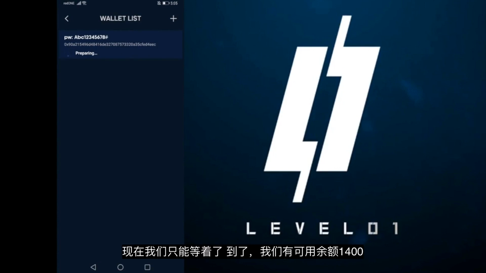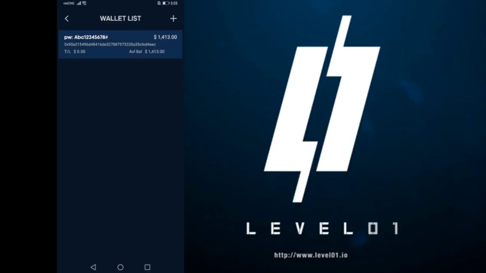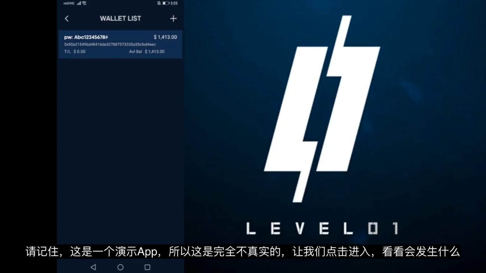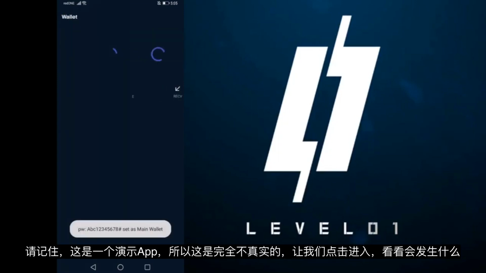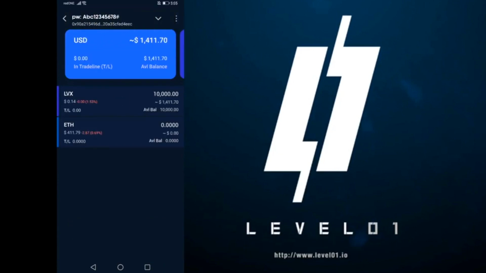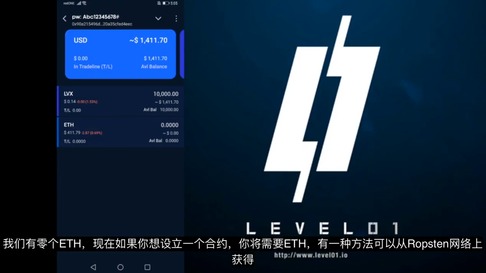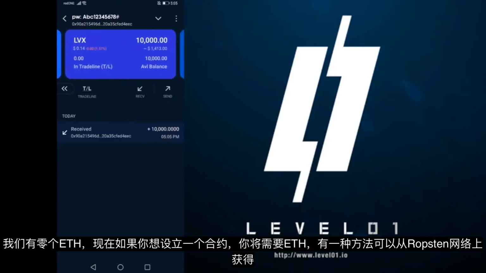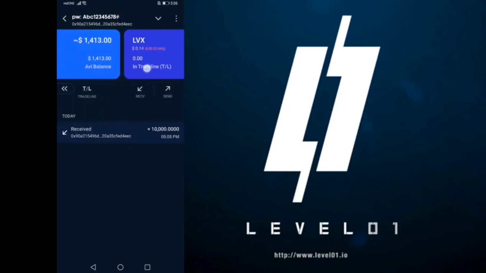And now we're just gonna have to wait. Oh, there we go. So yeah, so we have an available balance 1,400. Okay, so remember this is a demo app, so this is totally not real. And let's click into it, see what happens. Okay, so we have 10,000 LVX being given. We have 0 ETH. Now, if you want to create a contract, you will need ETH, and there is a way to get that off the Ropsten network.